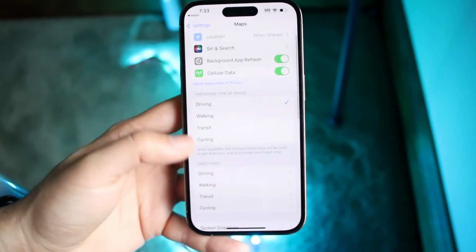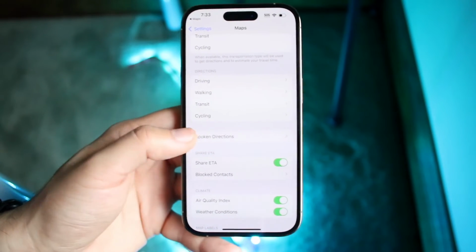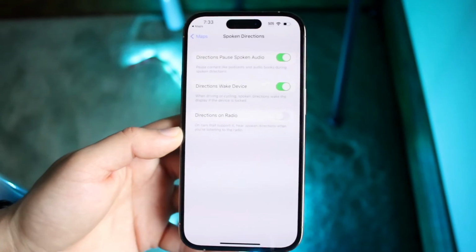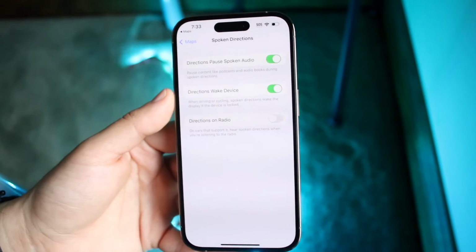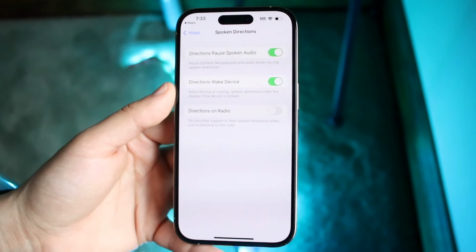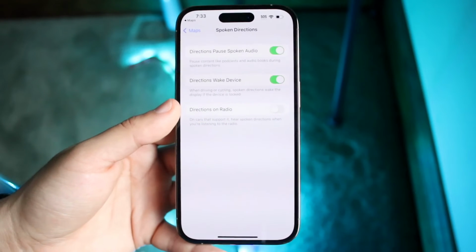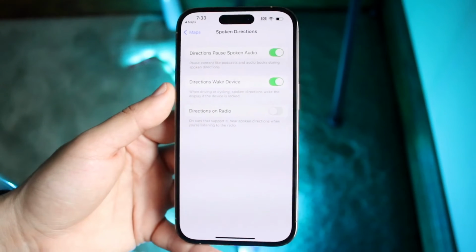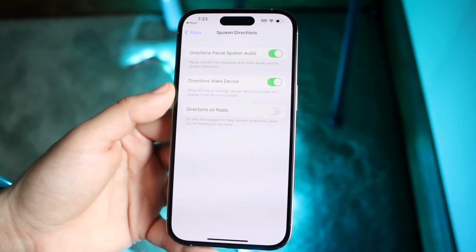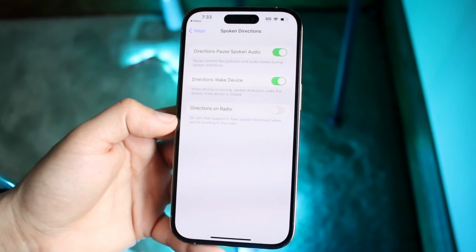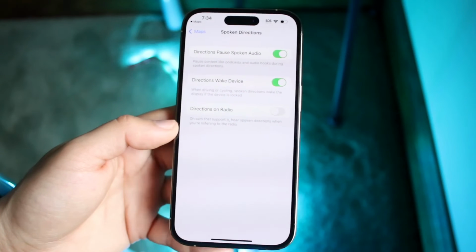We have obviously the same thing that we saw earlier, but right here under spoken directions, another cool thing is if you click here, you can have it to where, if you don't want spoken directions on, it's going to pause the spoken audio. Essentially it's going to pause whatever it's hearing. If there's a song playing or whatever, it'll pause that to give you the directions. Or with directions, wake device, you can do the same thing. And then directions on radio. It says on cars that support it, hear spoken directions when you're listening to the radio. That's another option you have too.